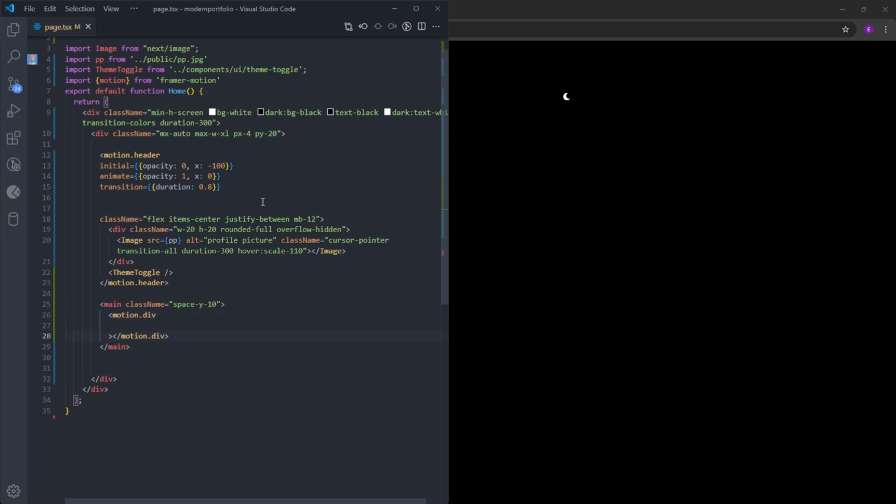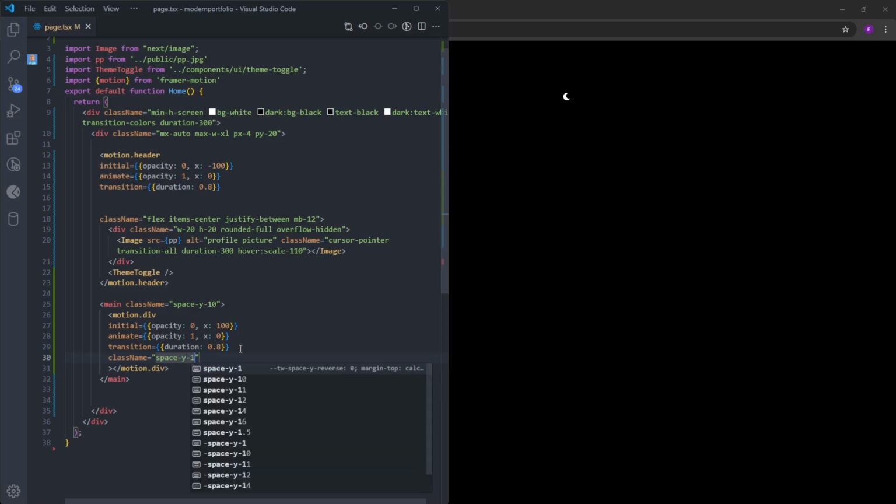And we are basically going to use the same animation, but we are going to reverse it. Instead of using minus 100, we are just going to use 100. In this way, this part is going to come from left to right, and this one is going to come from right to left. Let's give this one a little space between the elements as well, so space y1.